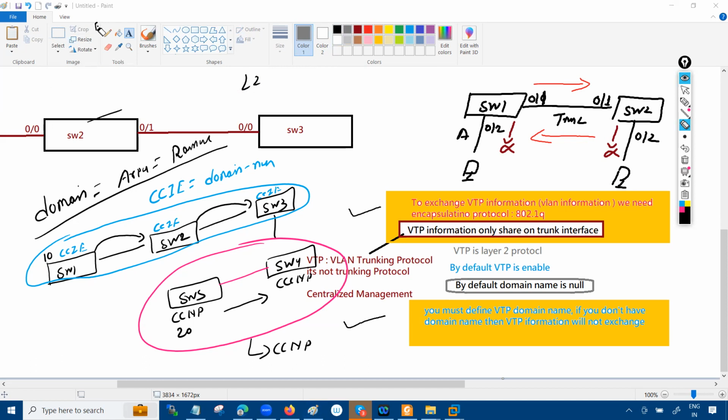So this is the range that I have to do. This is the logical area, and this logical area has some name. That name is called the domain name. Between different domain names, I'm not going to exchange the VLAN information.